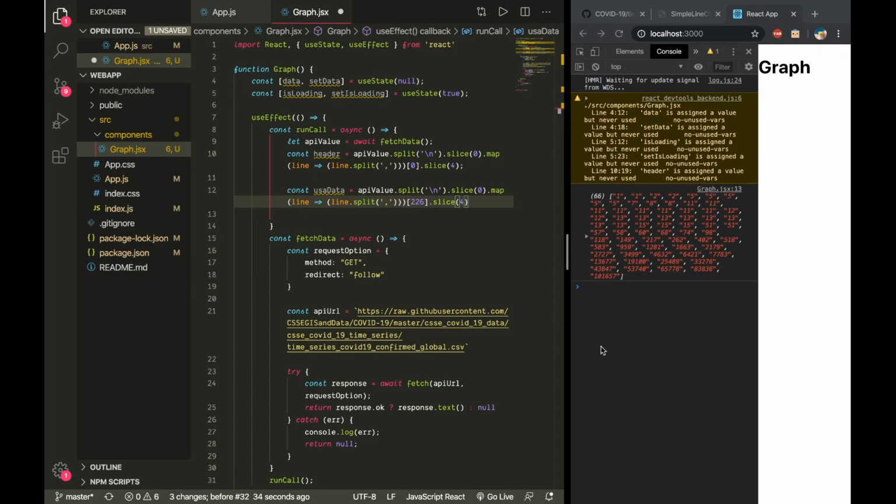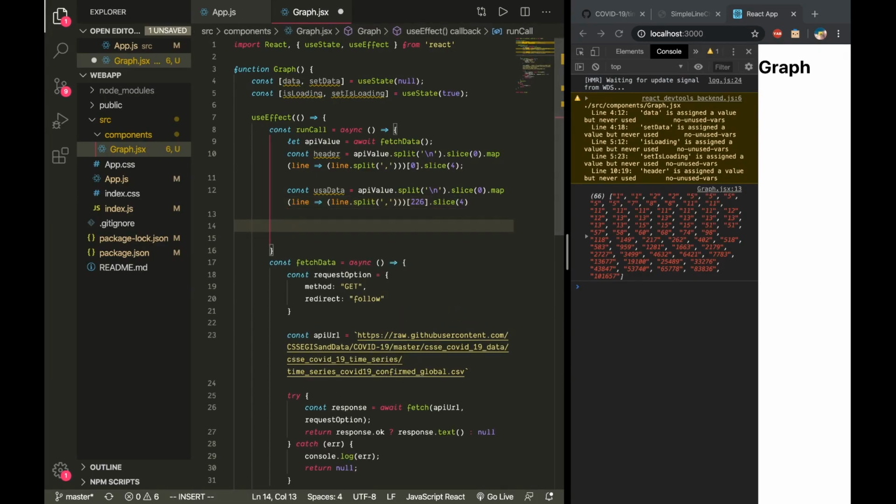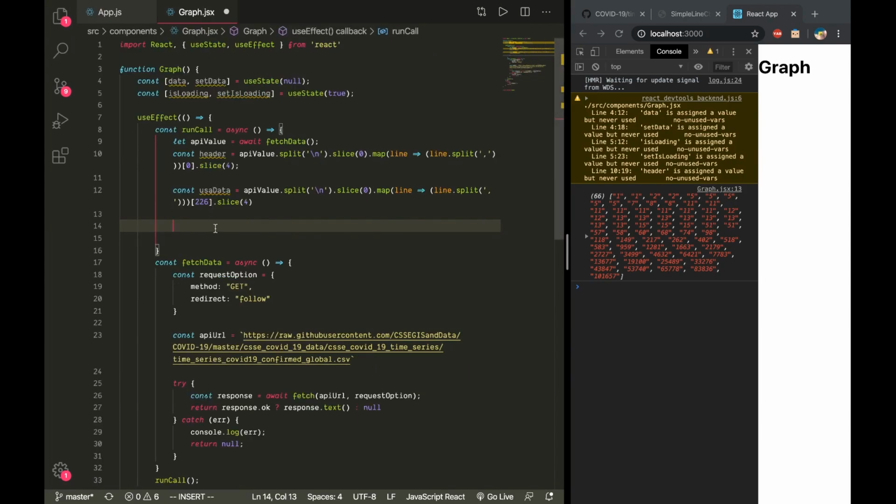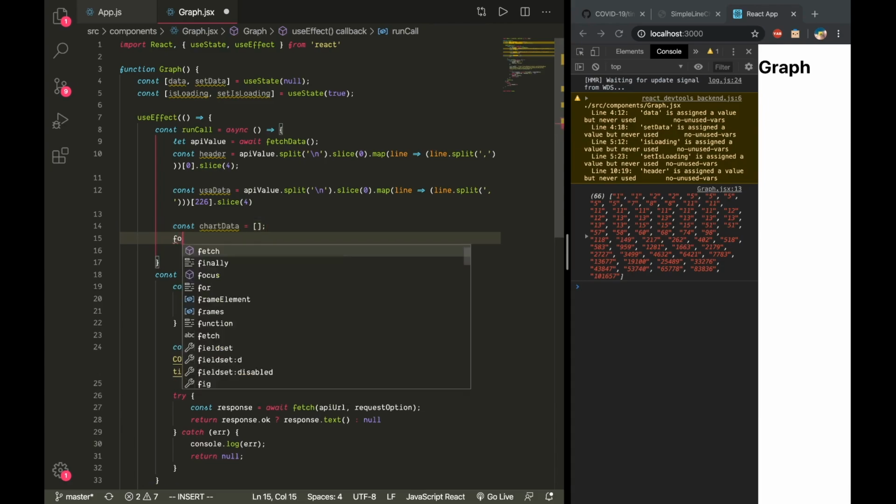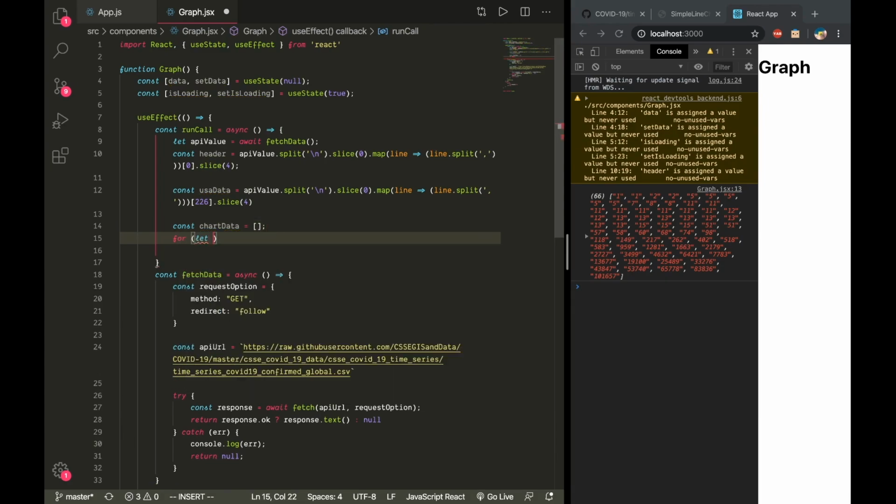Now we can construct our object array that will be the input into Recharts. Let's make some more room here. Right now this will be an empty array. Call it chart data. And we'll just loop through. You can also use map, but you might see why I'm choosing not to use map in this case. So I is equal to 0, and this will be a shared index between header and US data because they are of the same length.